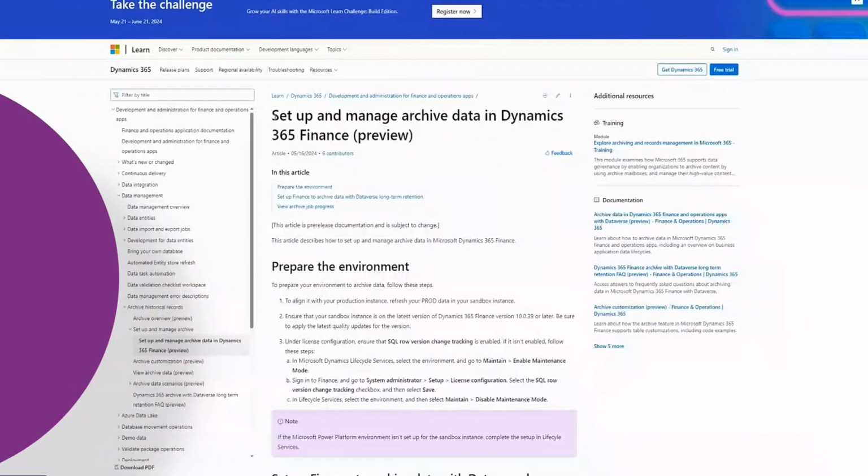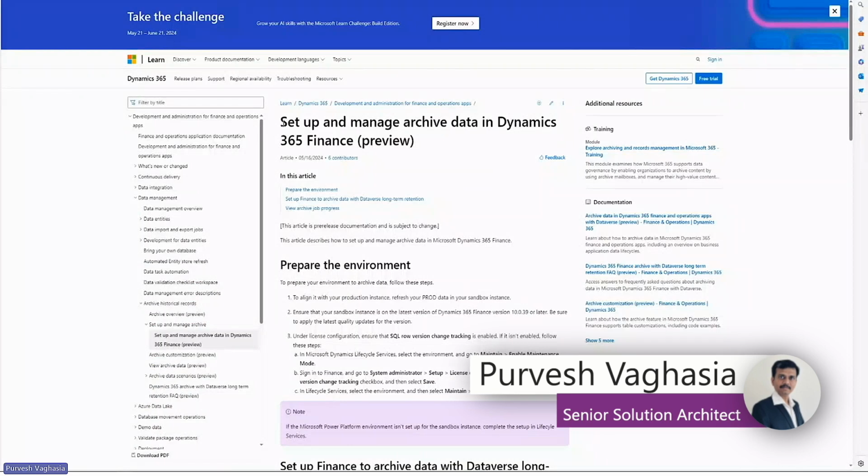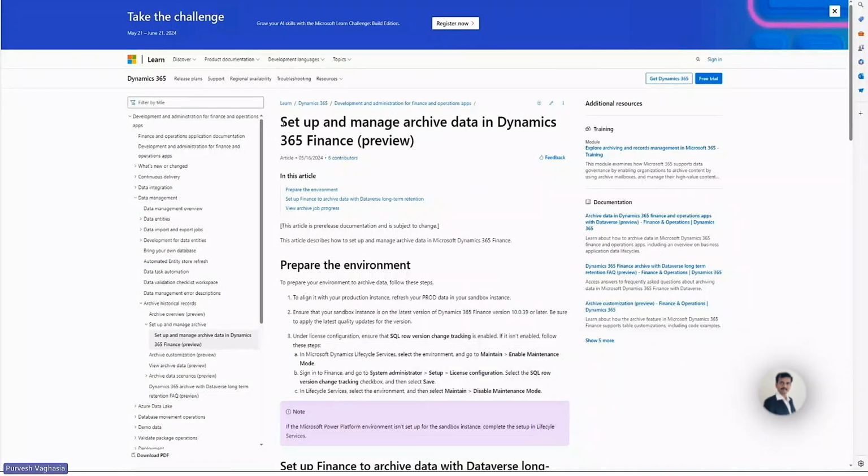Purvesh, over to you. Thanks, Ajay, for sharing all the details about how to manage custom fields in the tables related to the data archive scenario. Now, it's a short time, so let's begin the demo with the identification of custom fields.